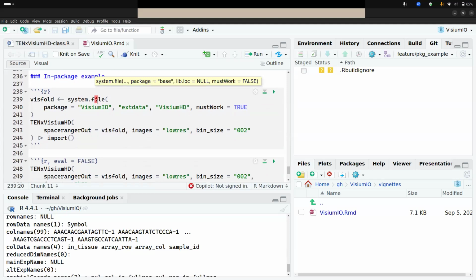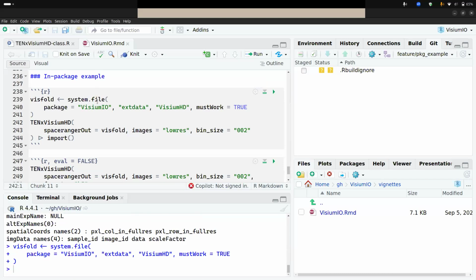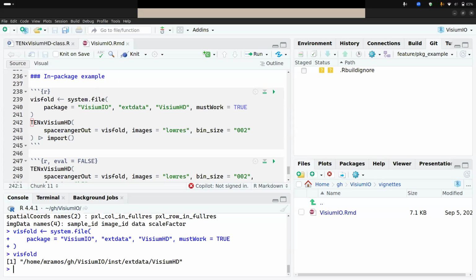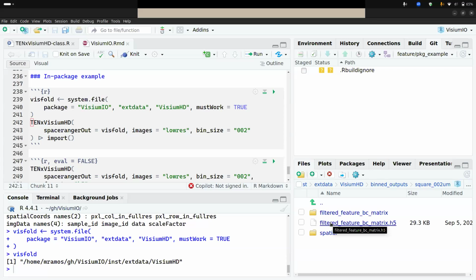So here is one of the example data sets that I've added to the package. I put this in a Visium HD folder in ext data. The Visium folder looks like this. You can see on the bottom right, you have the bin outputs, one resolution for the example, a filtered feature barcode matrix, the H5 file, and a spatial folder.